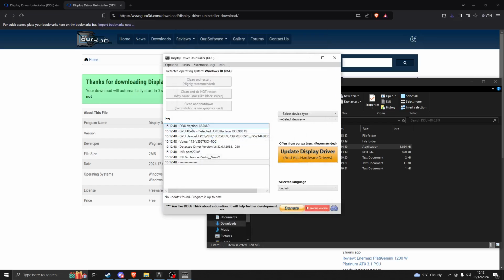So if you switch from an NVIDIA card to an AMD card, you'll want to select device type GPU, and then select NVIDIA, and then click clean and restart. This will clear all the drivers from your previous graphics card.